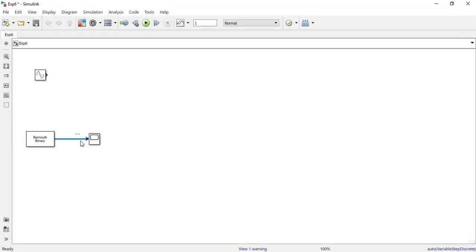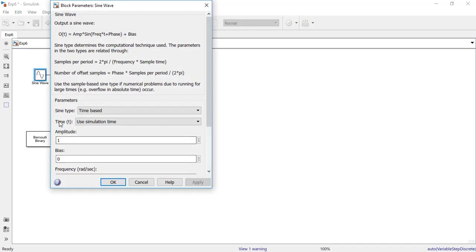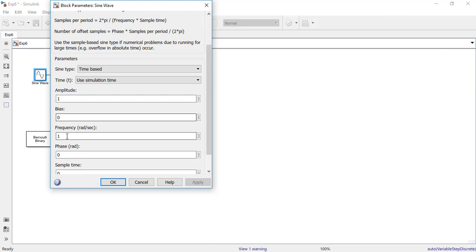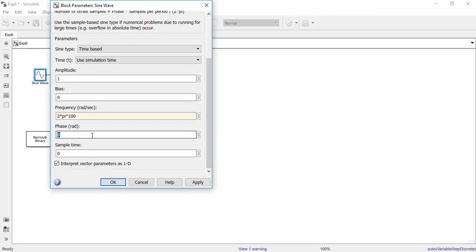Okay, so I'm done with my Bernoulli generator. Now let's get back to my sine wave. I will be choosing a frequency and amplitude. Let's keep the amplitude at 1, bias at 0. Frequency, let's choose 100 Hertz. You need to put 2 pi in front because the frequency is in radians per second and 100 is in hertz. So you need to multiply it by 2 pi to set it to radians per second. So that's there. And let's choose cos wave, so 90-degree phase shift. You can choose sine wave also. It's basically the same thing, just a phase shift.